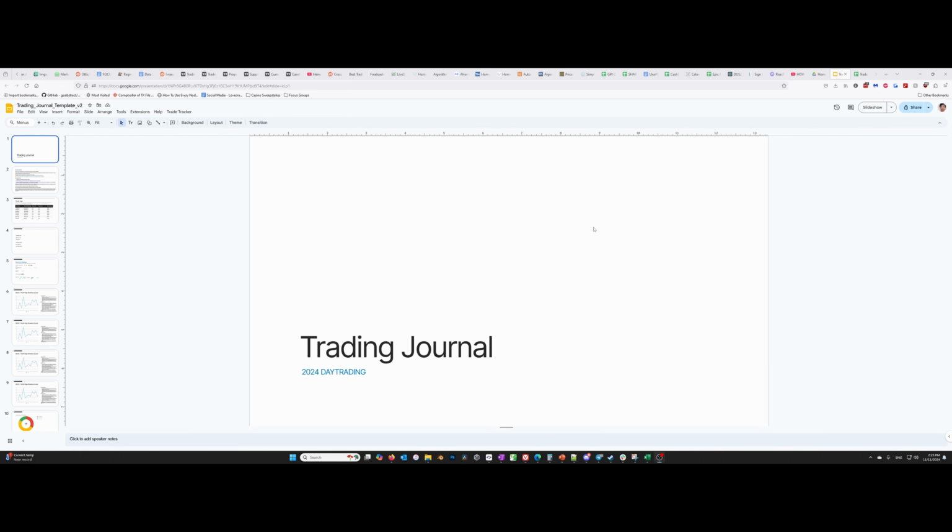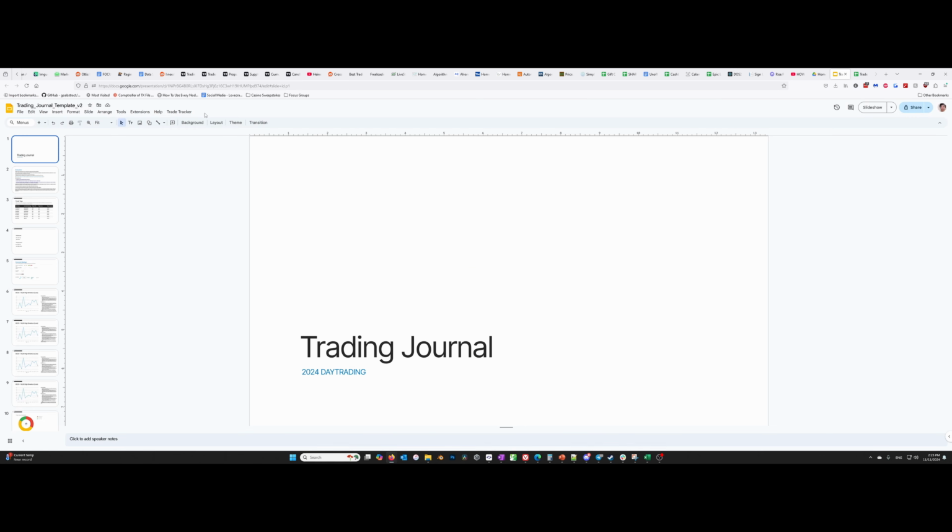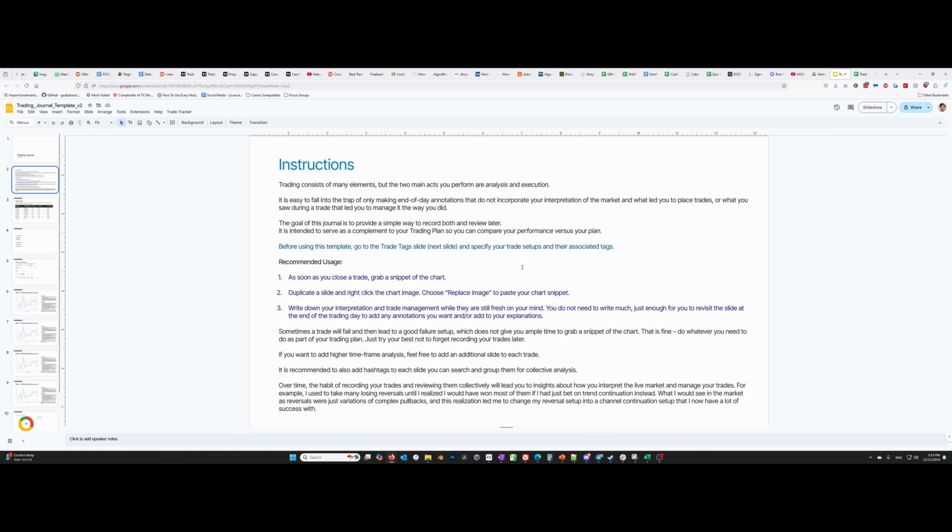So here's a sample trading journal that I've created, and it's a Google Slides and Google Sheets document. What you'll want to do in order to use this is go to File, make a copy, select Entire Presentation, and then you'll notice that there's an attached Apps Script file, and that's what this trade tracker thing is up here.